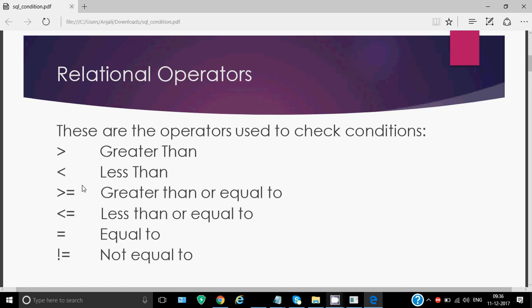So these are very simple symbols. You just need to write the symbol for checking the condition and they result in true or false. If the left hand side value is greater than the right hand side value, the greater than sign is going to give us true, and if it is not, it will give us false. If the condition is true, the query will work, otherwise it won't. So these are the basic relational operators we have.